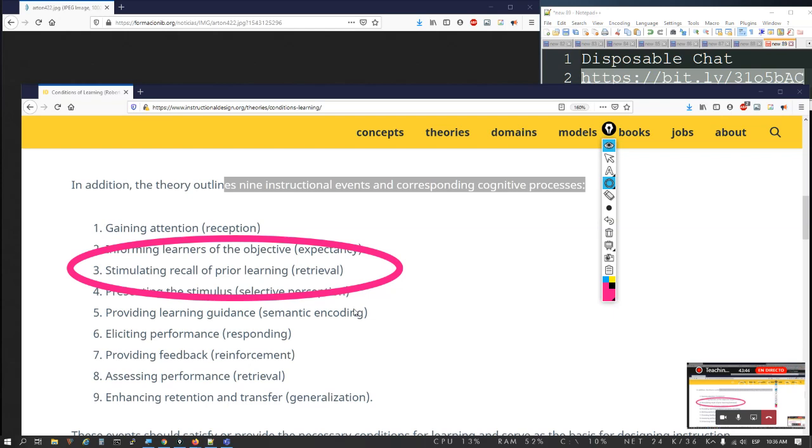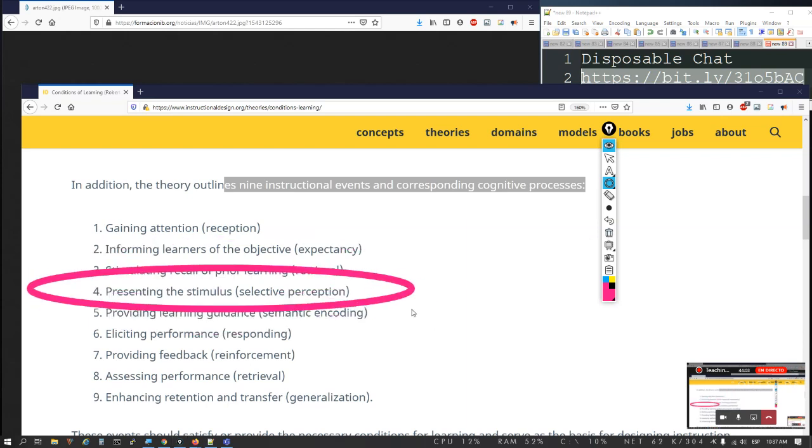Do you remember that we were discussing Rome's fall? Do you remember what the people were saying on the streets at that time? That can be an example of recall. All right, let's go for number 4, presenting the stimulus, the selective perception. So how the student is going to be getting better with this content that you are aiming for him or her.